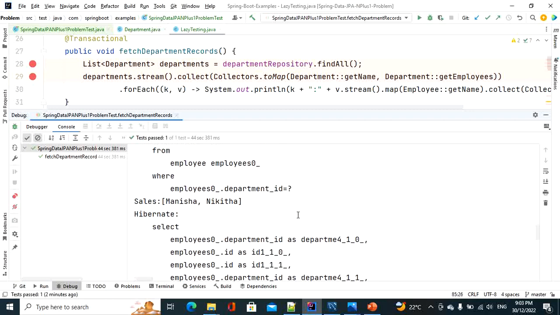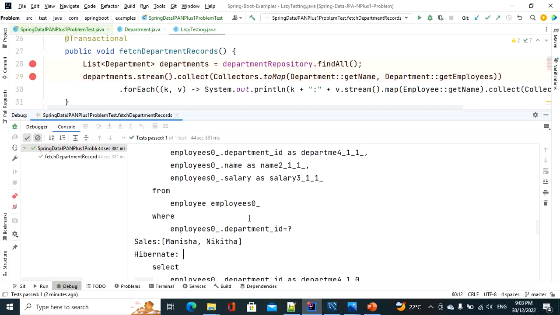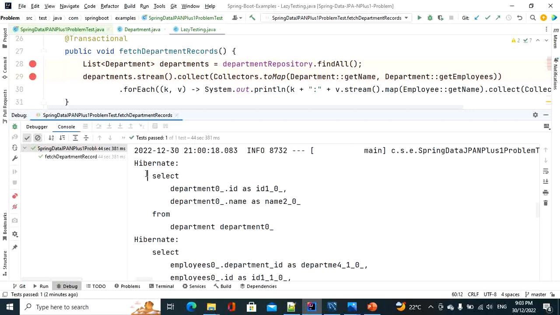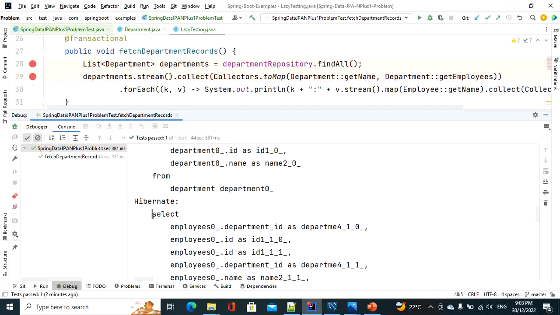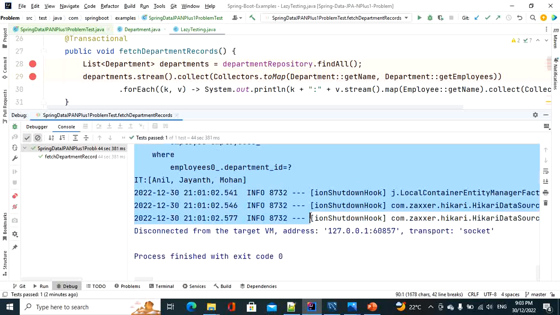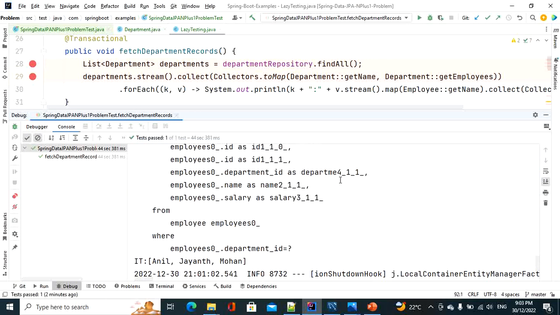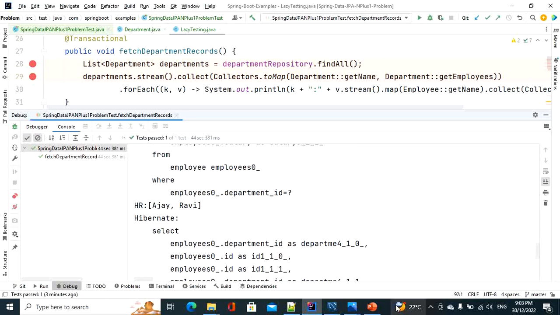So now it's clear, right? So the first query is fired to fetch the list of departments, or to fetch the list of parent records, and after that three queries are fired to fetch each department's child records. So this is the N+1 problem. So unnecessarily it is firing queries whenever it is trying to print each department's child records data.